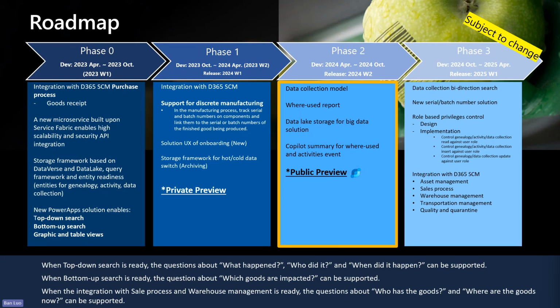And also we will introduce the Copilot summary, which uses the report and activity details to give you a quick insight of the impact of defects for the recall process, and also for the object's supply chain history information.